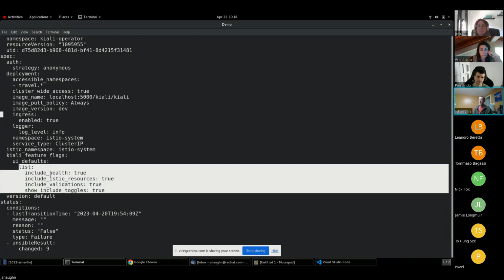And there's 3 toggles that you can set in advance. There's include health information, include Istio resources information, include validations, and those by default will all be true. So those are actually the default settings. So that's why you get them just the way you did in the past by default. And then there's one called show include toggles, true or false, which means you can change the behavior and not allow users to change it in their session, or if you do show the toggles, they will be able to actually change it. So having it set true means it'll show up on screen.